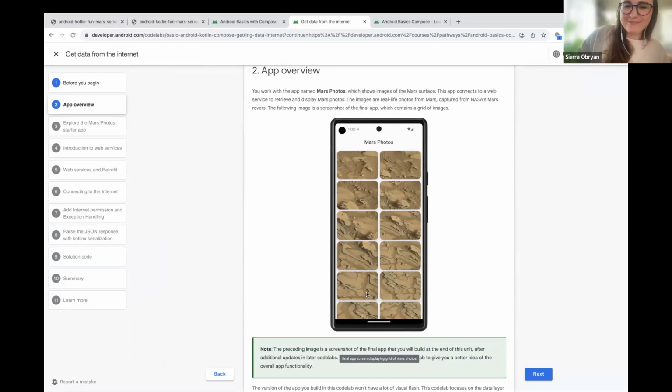So that was very exciting for me. I've seen a lot of photos of Mars as an Android engineer because NASA also has a really great API that you can use for building apps. And so this is going to connect to the web, retrieve and display some Mars photos. And these are real-life photos from Mars captured from NASA's Mars rover.